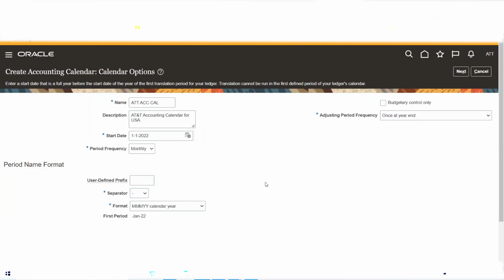So after providing these inputs, if you click on next, automatically system will create the periods for 2022. It will create 12 periods since period frequency is monthly, and we are giving adjustment period frequency as once at year end. That means one more period as adjustment period. Total 13 periods it will create by following this format, and it will create the period date ranges.